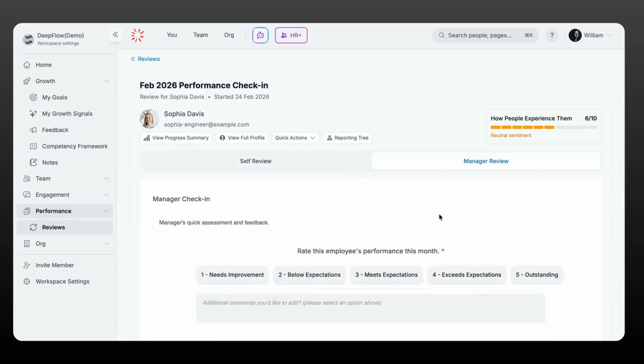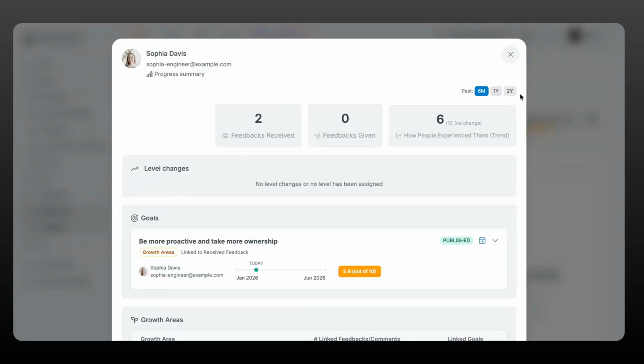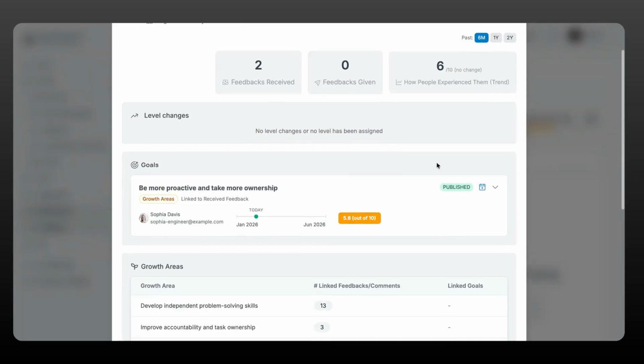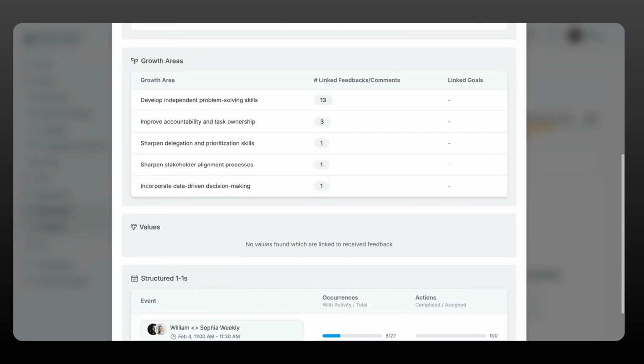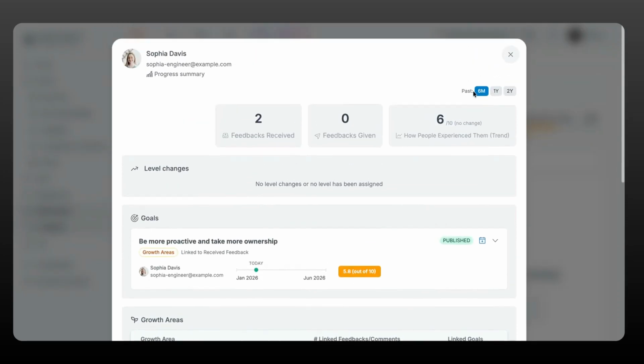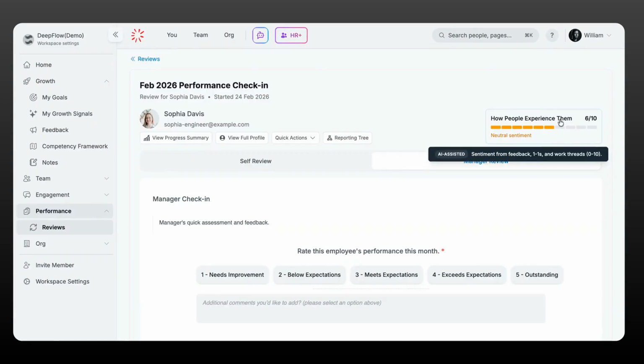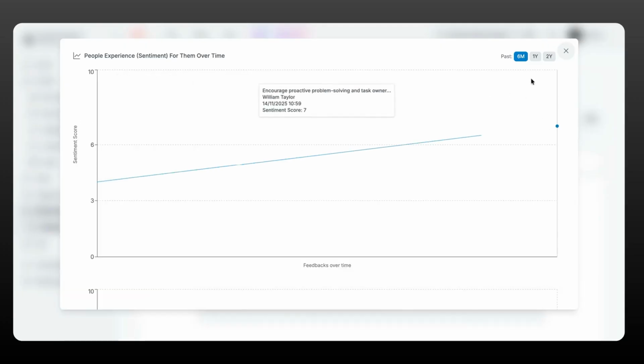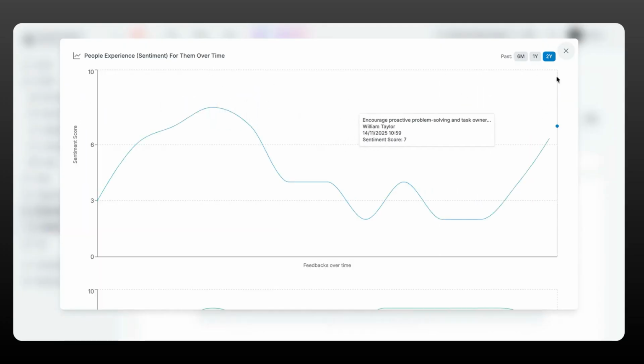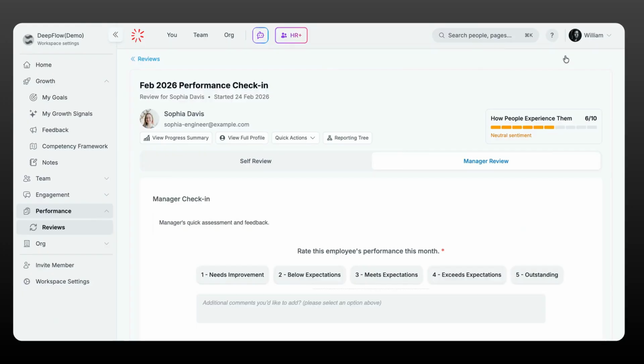At the top, you can open a progress summary or jump to the full profile. This helps you ground your review in what actually happened: goals, signals, and the recent story of work, so you're not writing from memory. You'll also see a simple perception score, which gives you a quick read on sentiment patterns over time. Not to replace your judgment, just to help you spot signals you might otherwise miss.